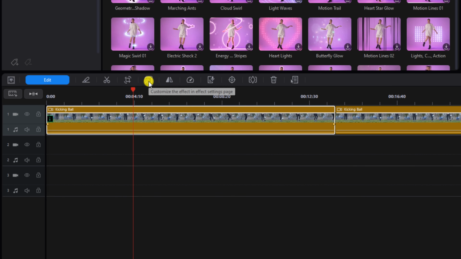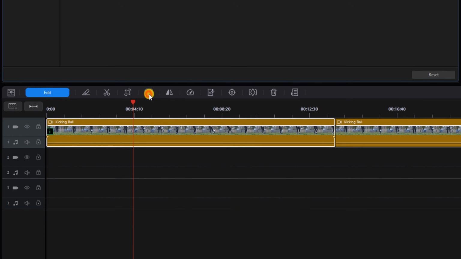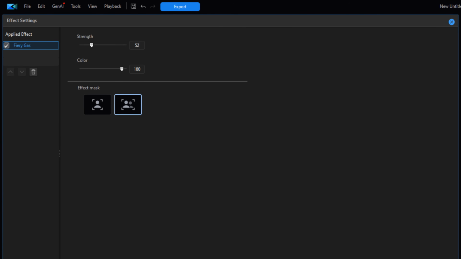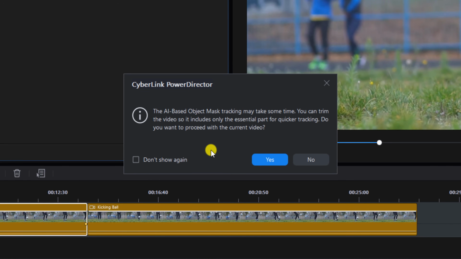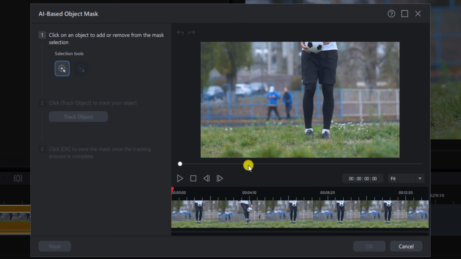Next, I'm going to click on the customize the effect icon. And here I'm going to click on the select one object icon. Now this won't be available with every effect, so you need to keep that in mind. I'm going to left click on it. Text box pops up and I'm going to click on yes. Now it's time to use some artificial intelligence.